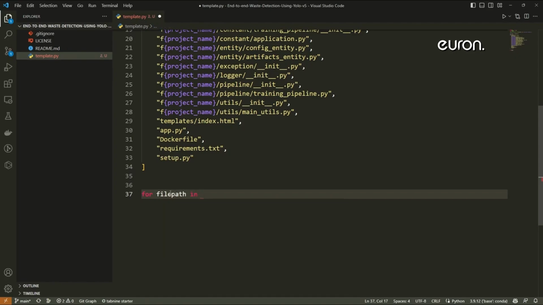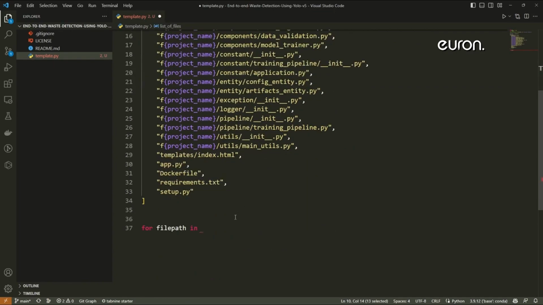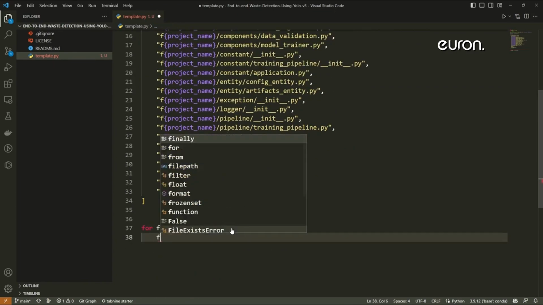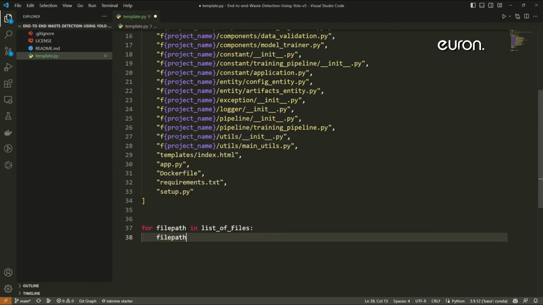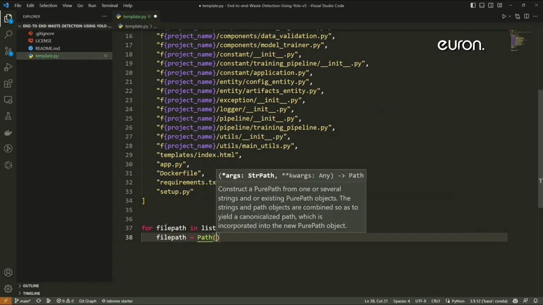Okay, in the list of files, it will give me the records one by one. First thing, I will define my file path. I'll pass my file path inside my Path class, which I defined on top.